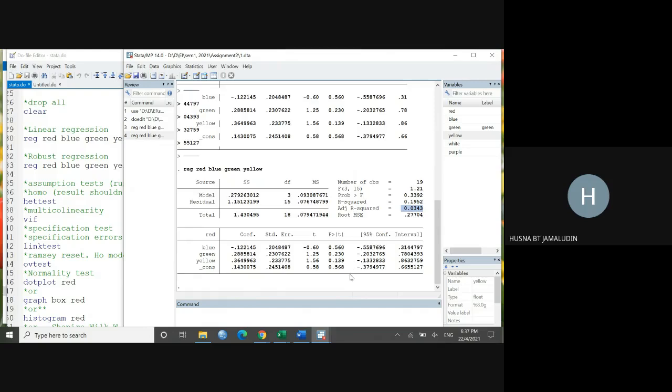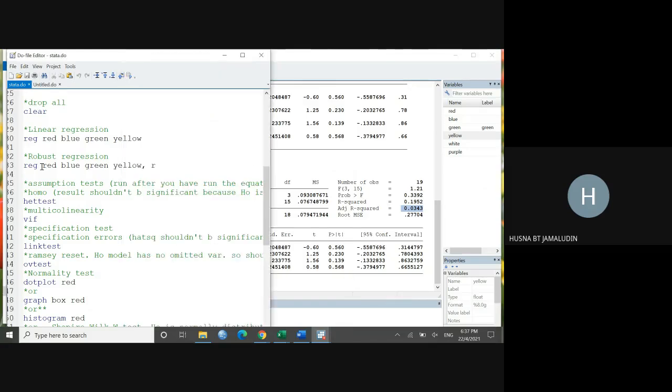So it's very simple. Just write reg, R-E-G, and put the variables that you want to regress. The first variable, which is red here, is your dependent variable. So remember, the first variable is always the dependent variable, and the remaining are independent variables. Okay, clear? So far, so good? Yes, so far okay.